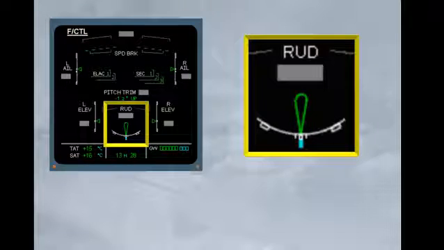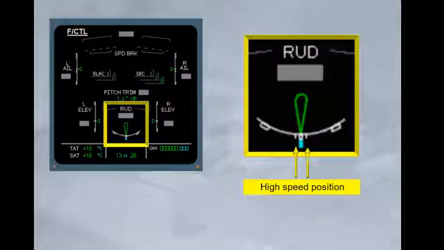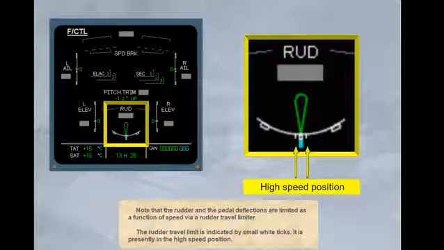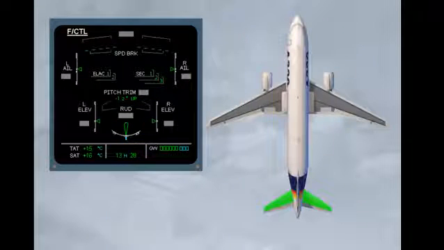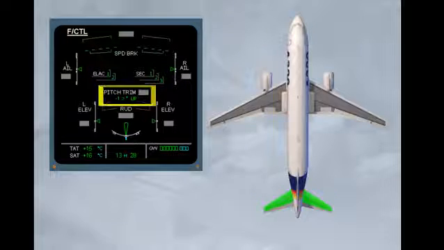Note that the rudder and the pedal deflections are limited as a function of speed via a rudder travel limiter. The rudder travel limit is indicated by small white ticks. It is presently in the high speed position. The pitch trim position is indicated by trimmable horizontal stabilizer deflection in degrees up or down.